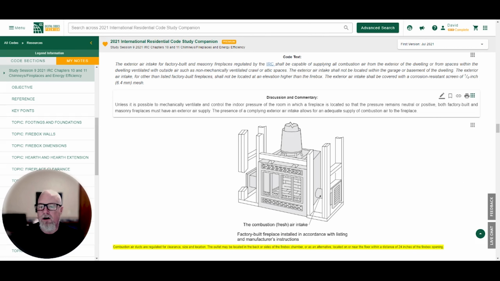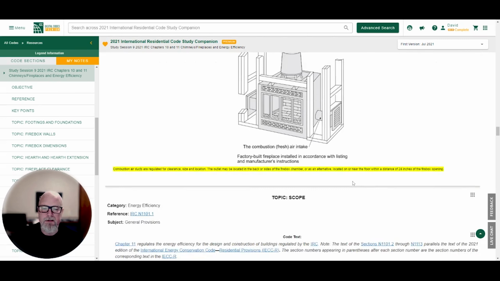Combustion air ducts are regulated for clearance, size, and location. The outlet may be located in the back or sides of the firebox chamber, or as an alternative, located on or near the floor within a distance of 24 inches of the firebox opening. The diagram shows it on the side here, coming in and coming through the fireplace.